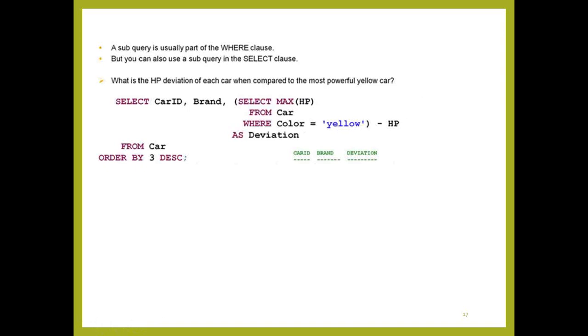No. It will give the value only. Max HP means only the value will be given. In yellow color cars, what is the maximum HP? Yellow with 100 HP is the max car. That it will select.